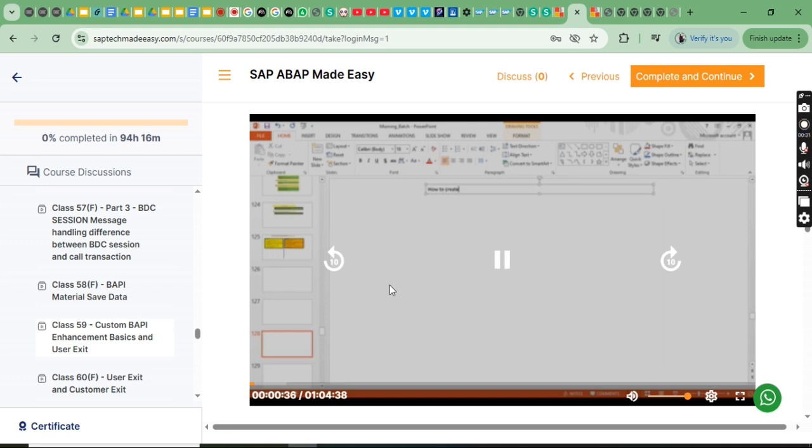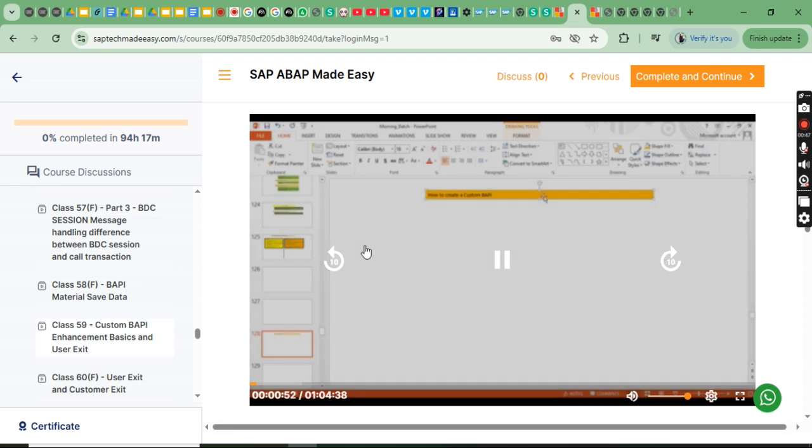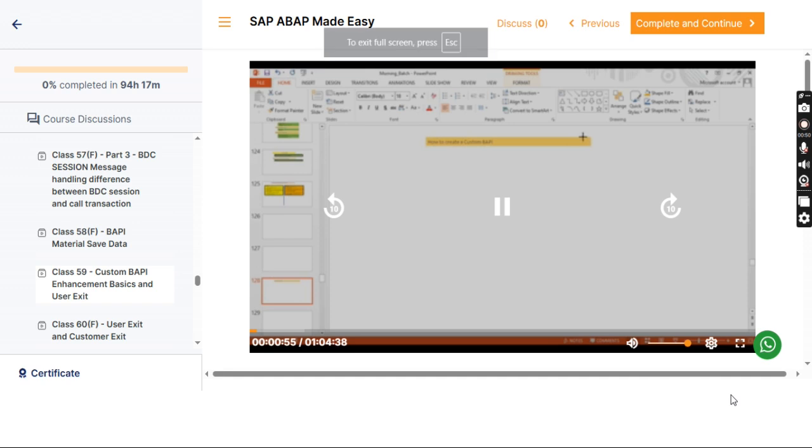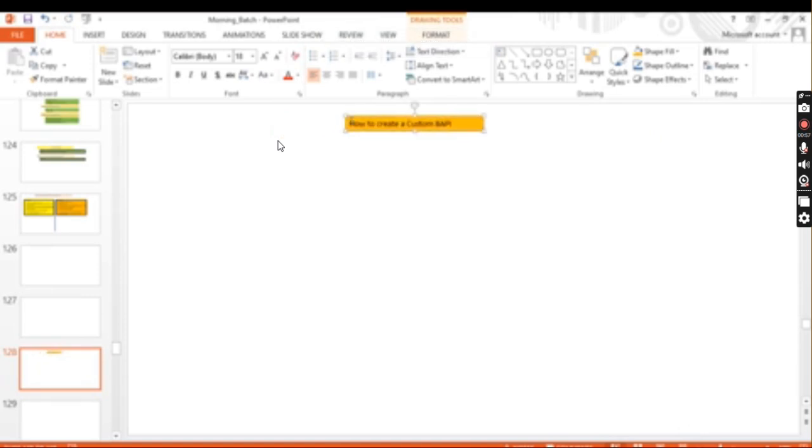Okay, how to create a custom BAPI. You'll have to follow certain steps. You know that a BAPI is nothing but an RFC function module. So whatever technique we apply to create an RFC function module, we are going to apply here as well to create the custom BAPI. Okay, so let's start with the first step.